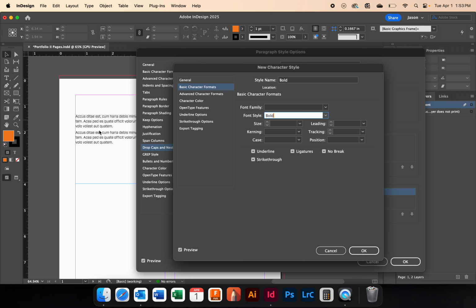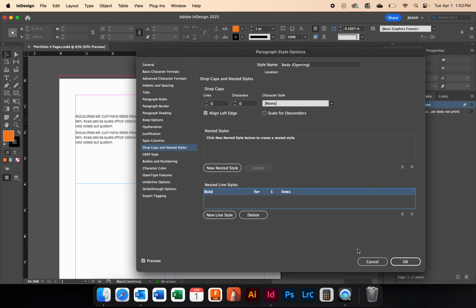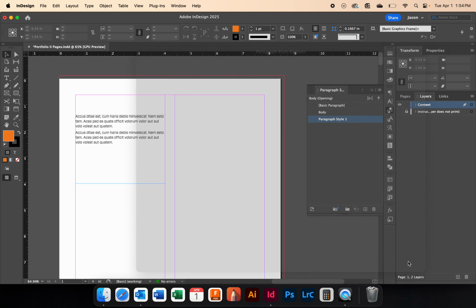Basically, any typeface I could have selected is probably going to have a bold weight. So I'm just keeping it open-ended and universal by saying change the style of the font to bold rather than specifying the family and then the style. And that's all I'm going to do, just hit OK. So I've created a very simple character style that's just going to make whatever I apply it to bold. And that's the only difference between this opening paragraph and the other paragraph. So I will hit OK.